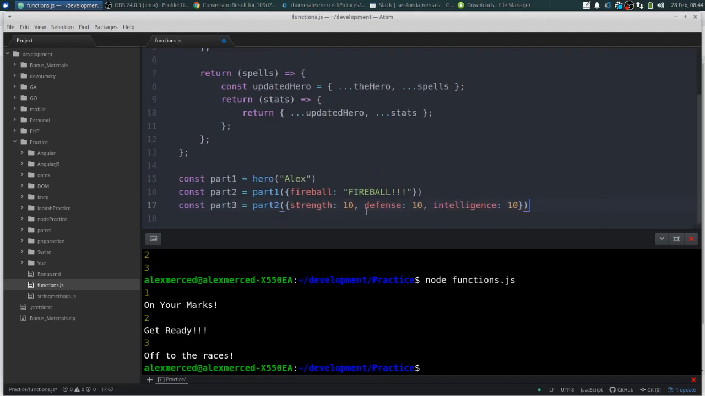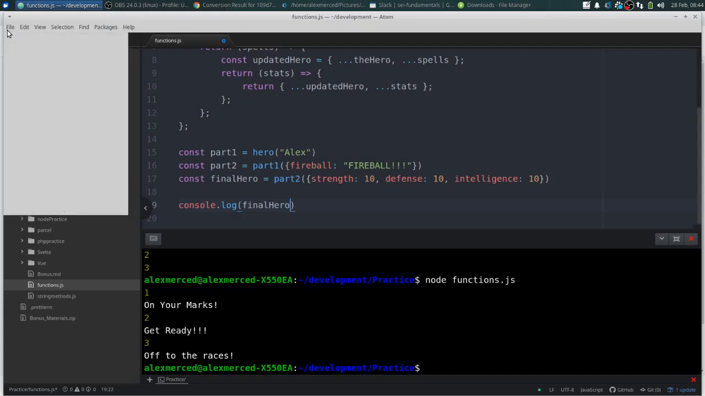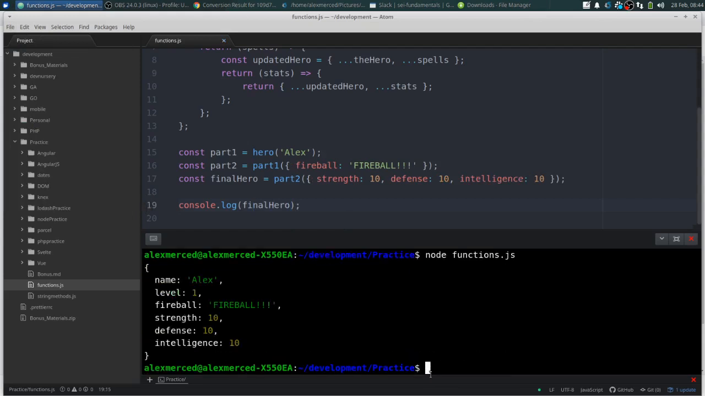And then that returns the actual hero to part3. So let's actually call this final hero. And then let's console log the resulting hero. Save. And there you go. So we constructed this object over several functions.